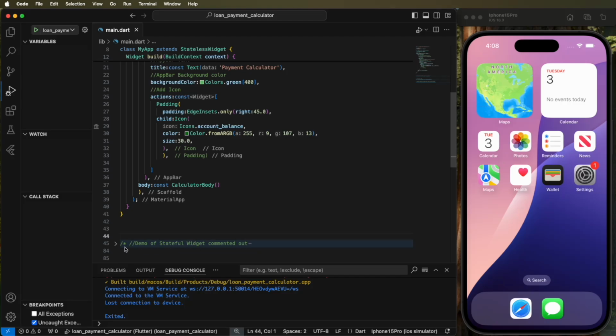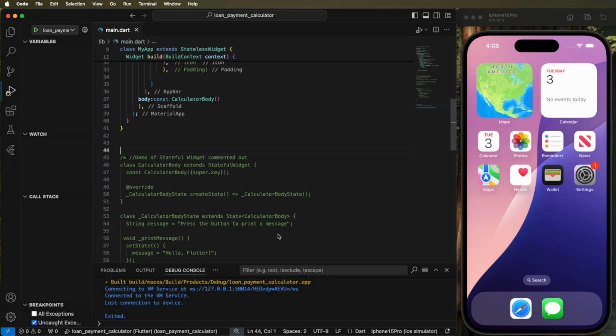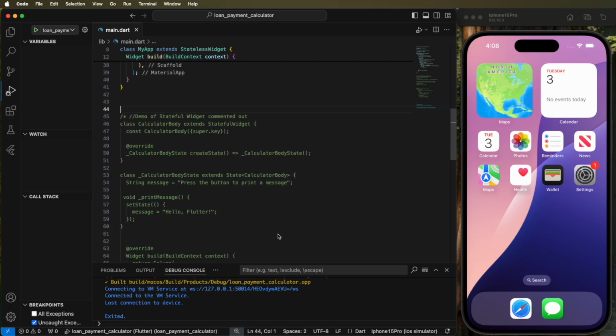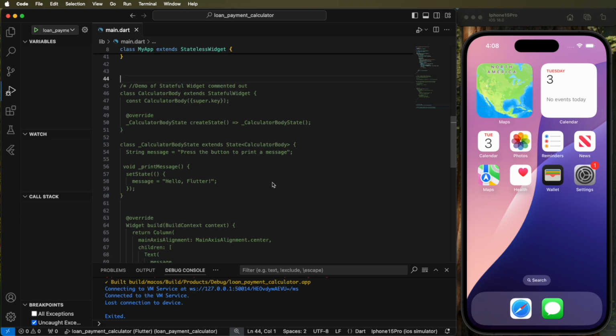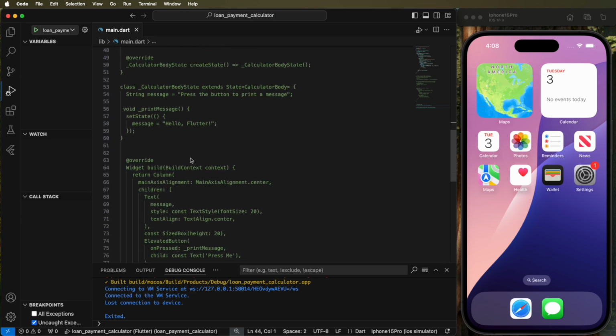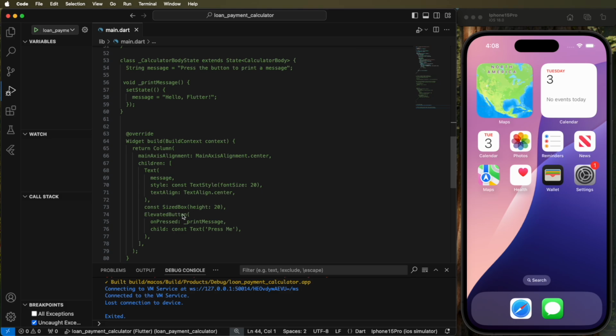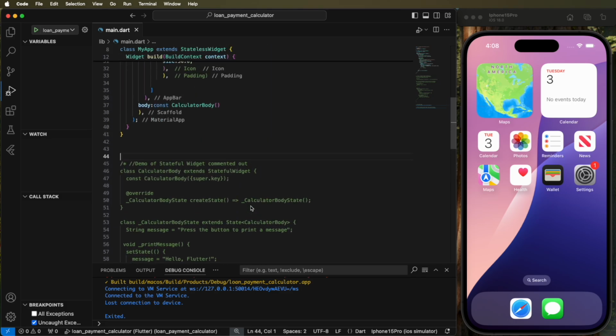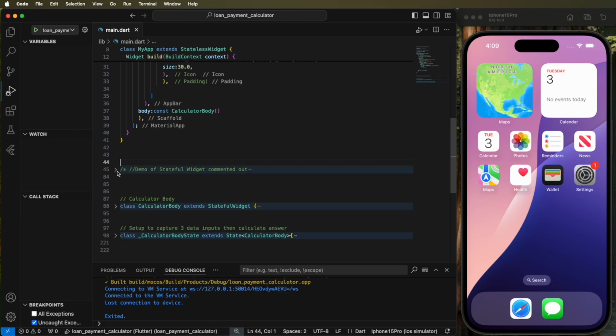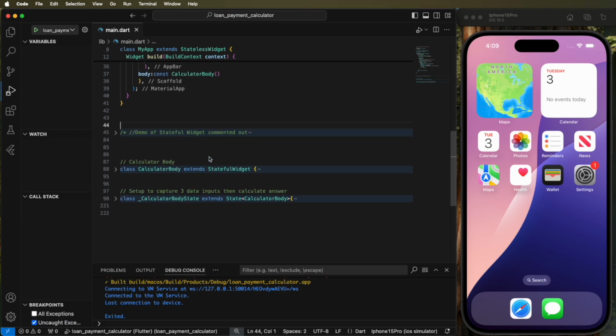We can take a look at that code we used in the last video, which is commented out. It shows that we've established a stateful widget, and then we've presented a button that says, press me, and when you press it, a result pops up that says, hello, Flutter. So with that, we've commented that out. Let's look at the current code.